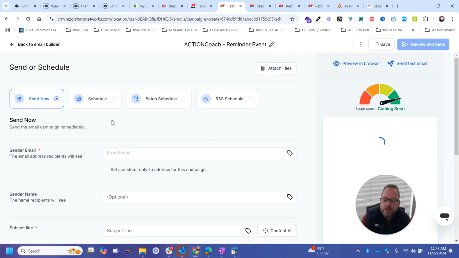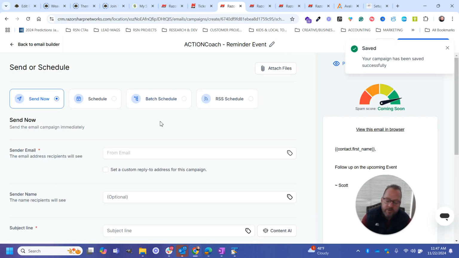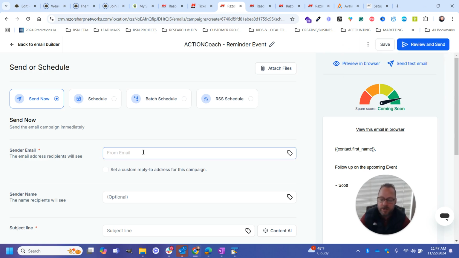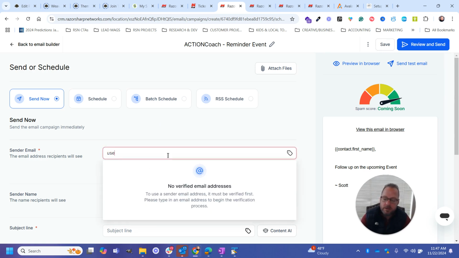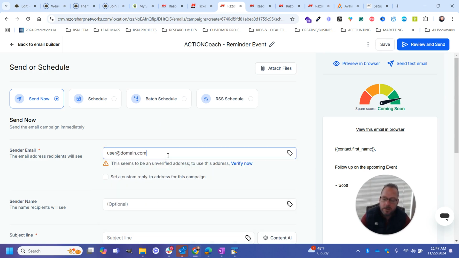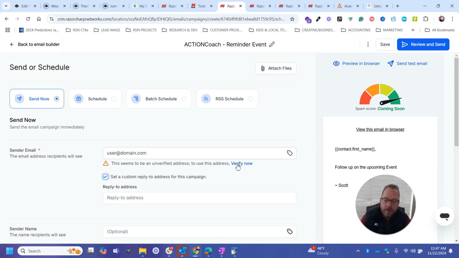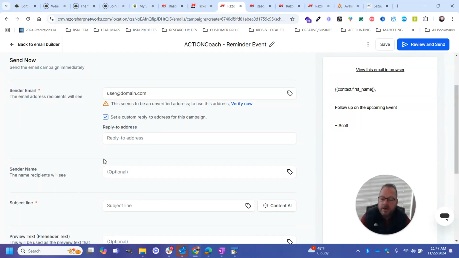And then when we go to schedule this, for a small segment we would just send it to the entire segment. So we're going to come in here and fill out our from email. We want to make sure that the domain is verified in here. If we're getting this error, we want to go in and select a verified domain in order to increase deliverability. You want to end up in the inbox.